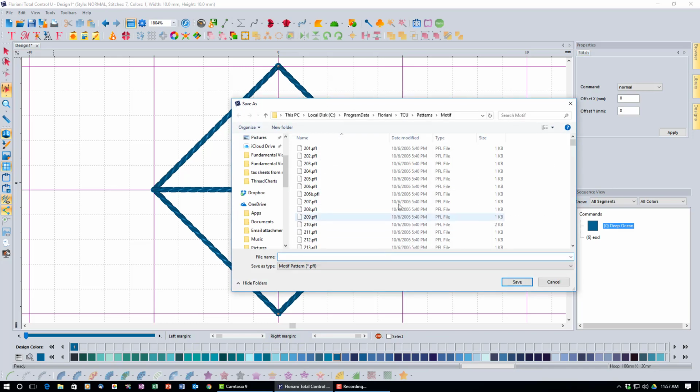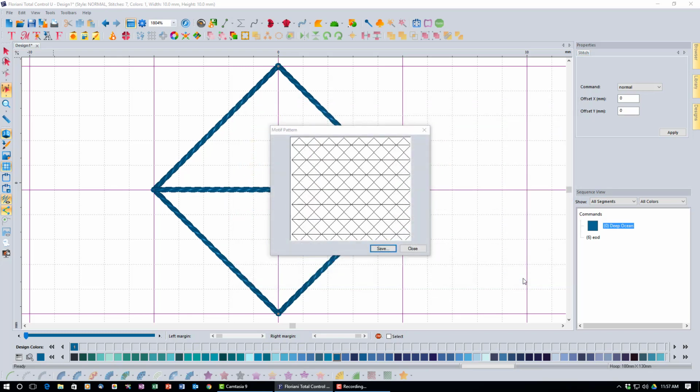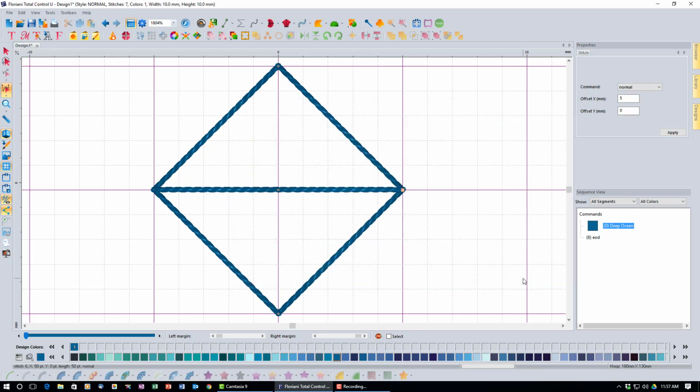And when I do that, it's going to ask me to put it in the Motif Patterns directory automatically. Now, it's also going to create automatically behind the scenes a little thumbnail of it, so when we look at it in our motif stitch selector, you'll be able to see a preview of what that pattern looks like. So I'm going to just call this test diamond. All right, and we will click save, and it will save that motif stitch.